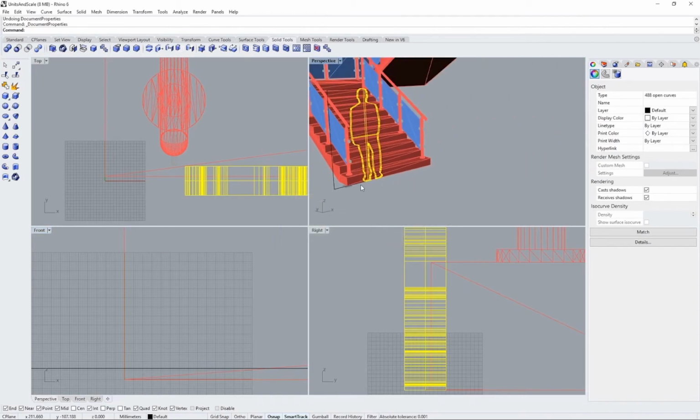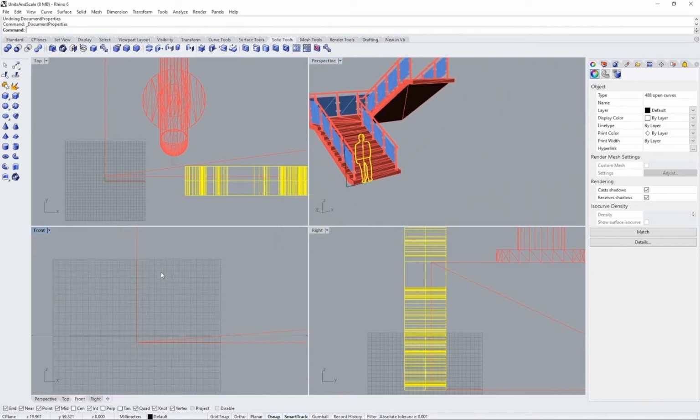It might seem a little odd that the model seemed to scale up when we changed our units, but try thinking of it as though Rhino's grid system scaled down and the model stayed the same size. Now our figure, which used to be 70 units tall, is 1,800 again. This time it's correct because it actually represents 1,800 millimeters.